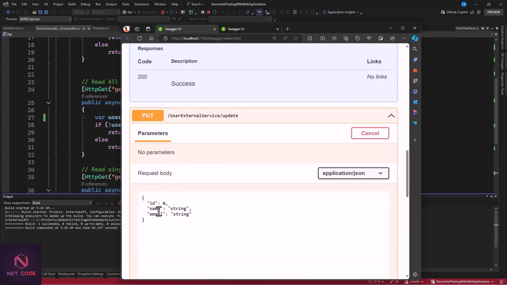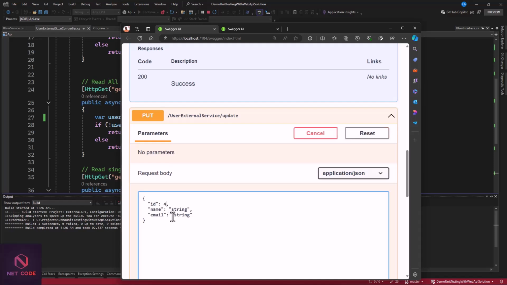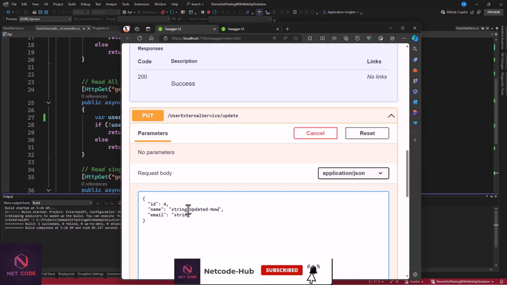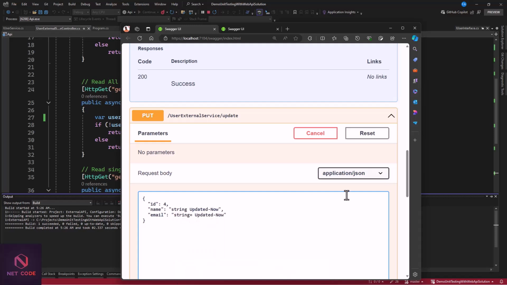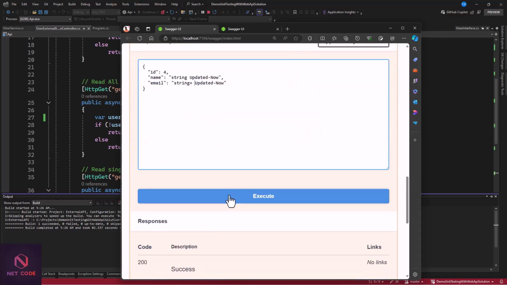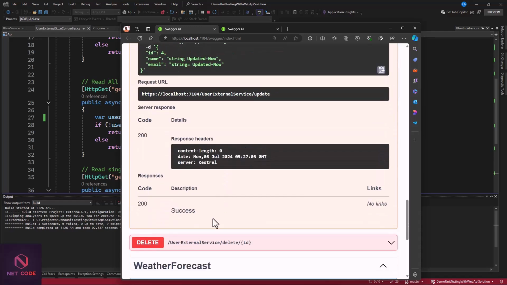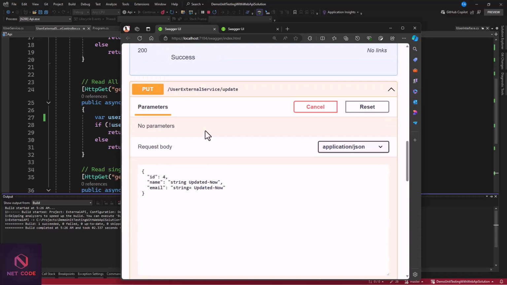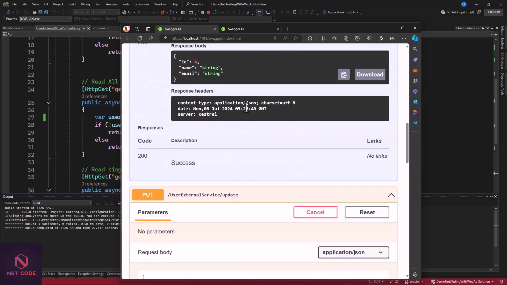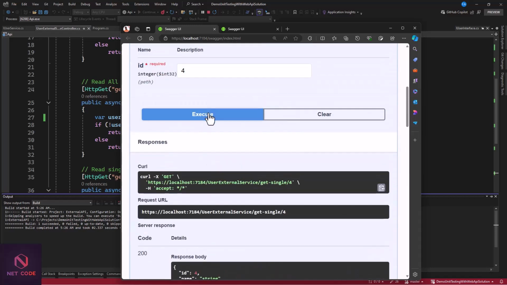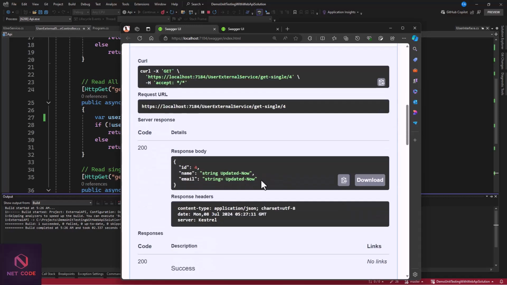Now we can update this. So under update, we specify the ID here as 4, string updated now. Then we can, let's grab this also, and now paste it on here, updated now. Okay, now let's click on execute, and let's see. So we have it. Now if I go for this get by ID, so let me specify the same ID again, you can see it has been updated. So we can now interact with our service.